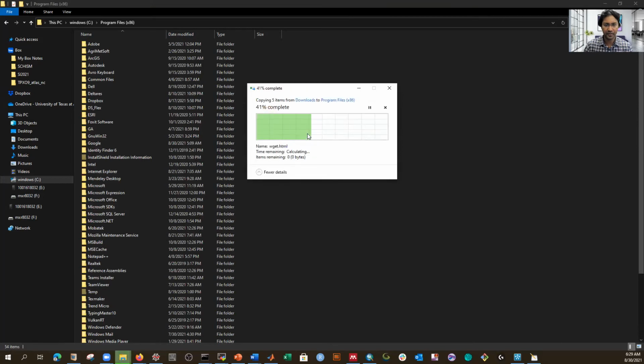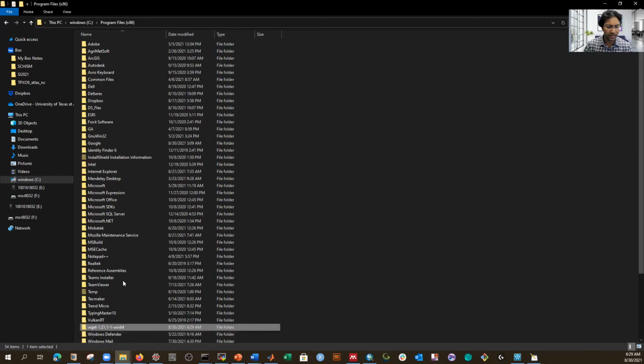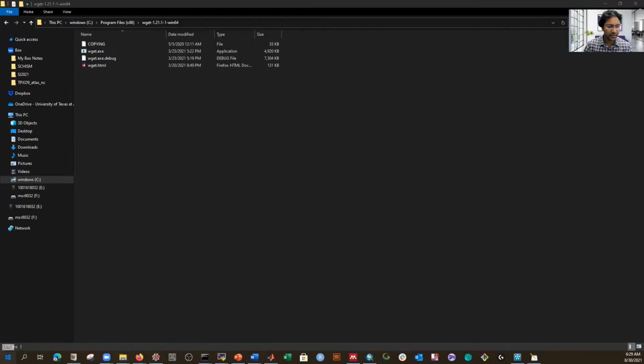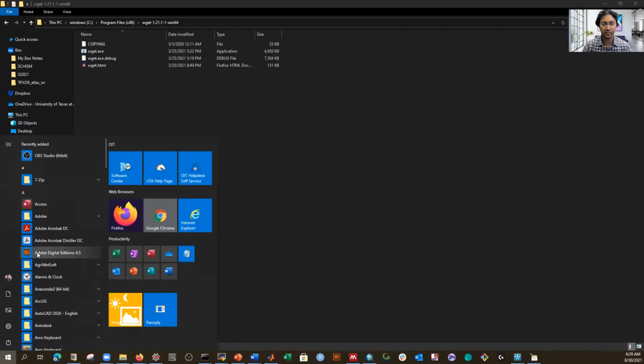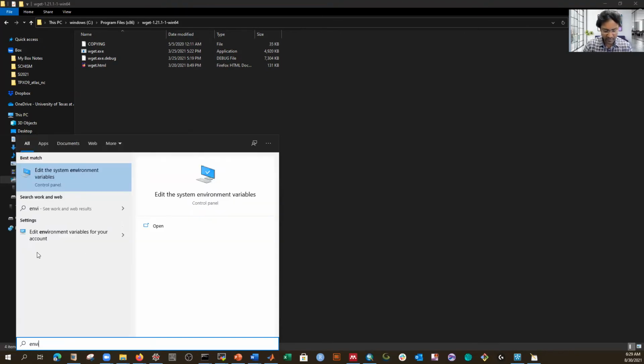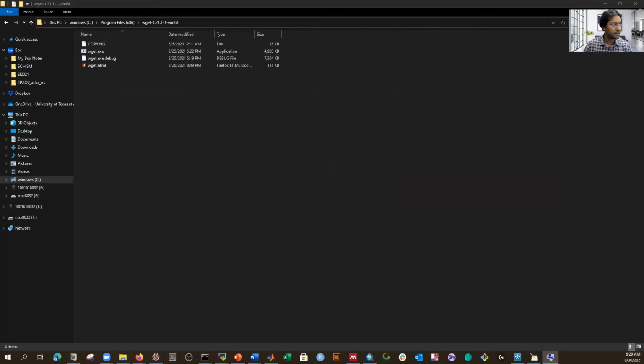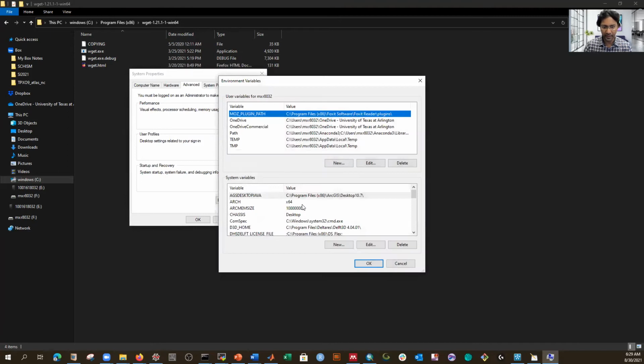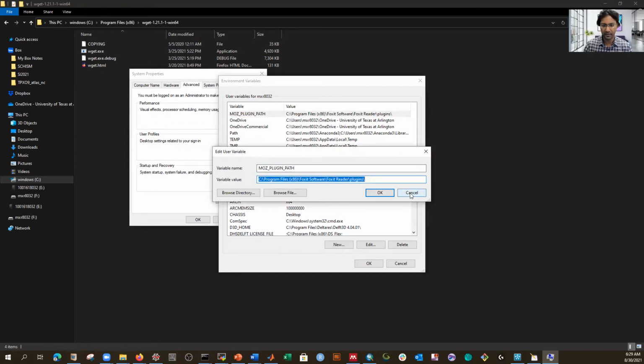Once you are done, you can copy this path, and you have to add this link to your environment variable. You can add it in the system variables, or in your user variables, because you are the user. So that's in the upper panel. If you edit, it will open that way.